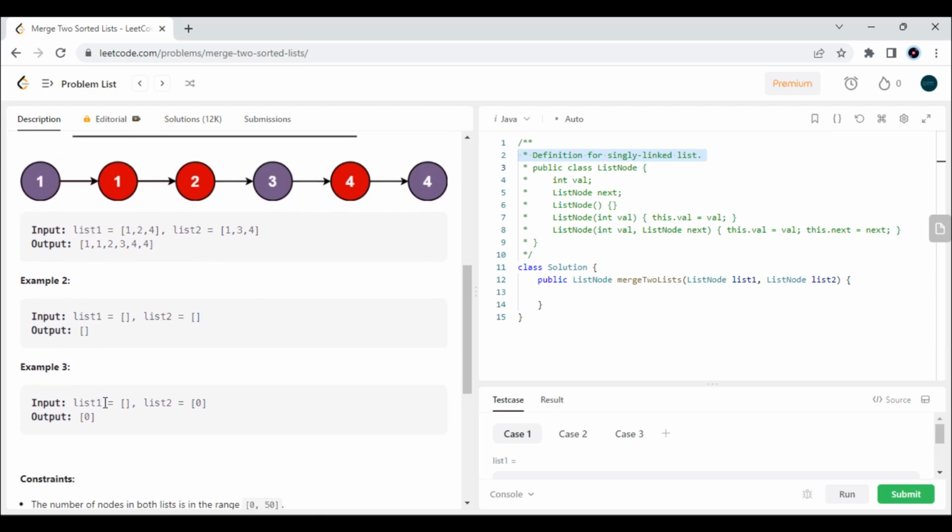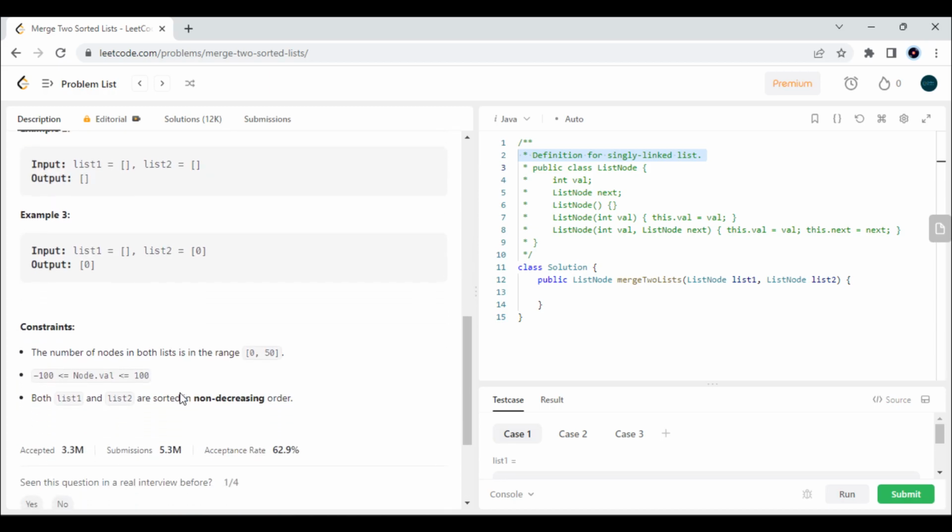And empty means that the list has a null value. That means there is no element present in that list. So in the third example, the first list is empty, but the second list has a value. So we have to merge the two lists and return. And in that case, we have to just return one node, that is 0. And the constraints are that the number of nodes in both lists is in the range of 0 to 50. That means the number of nodes in both lists.